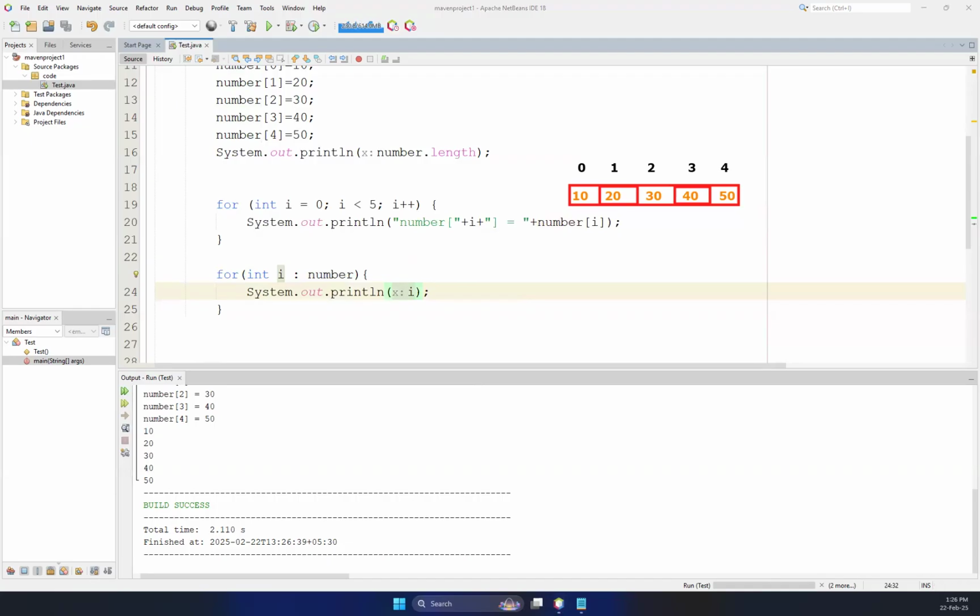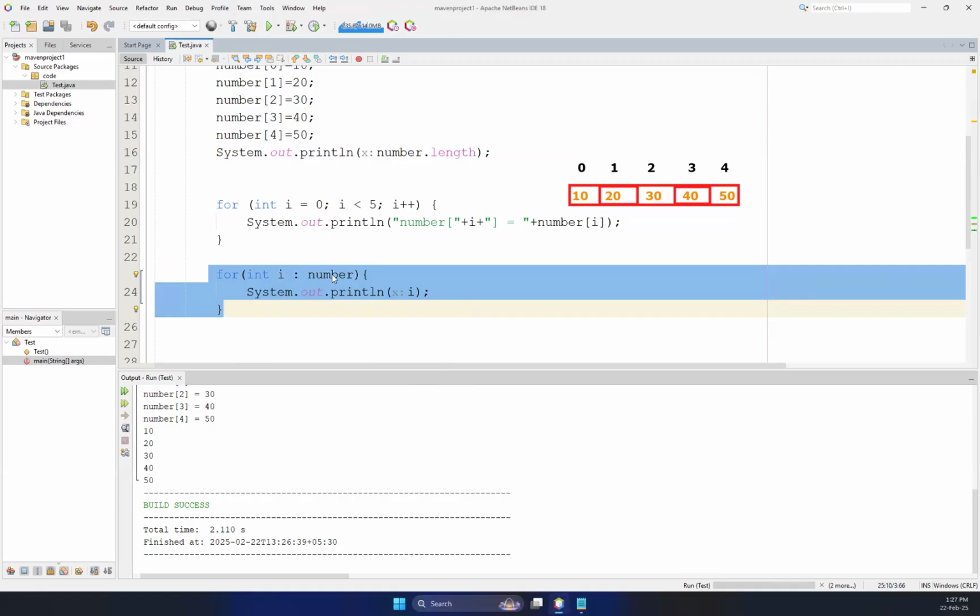Now, can someone tell me how the second one is working? The first for loop is working based on the index numbers, no? Then the second one you call an enhanced for loop or a for each loop. The for each loop or the enhanced for loop is used for iterating over arrays. This can only be used to iterate over arrays or collections, right?